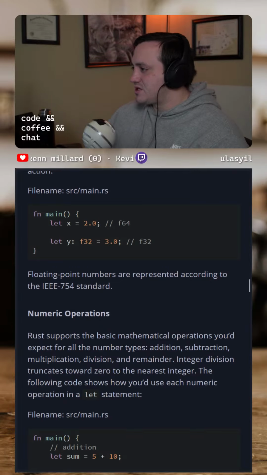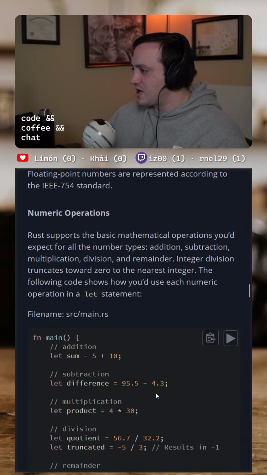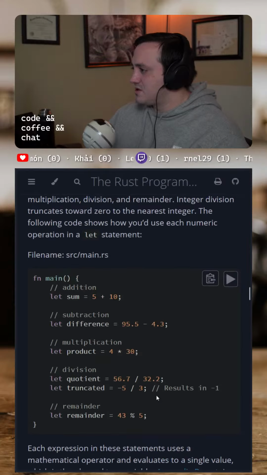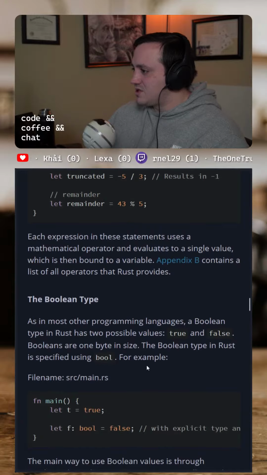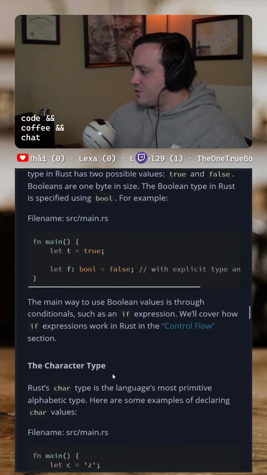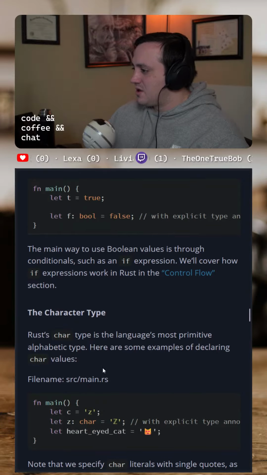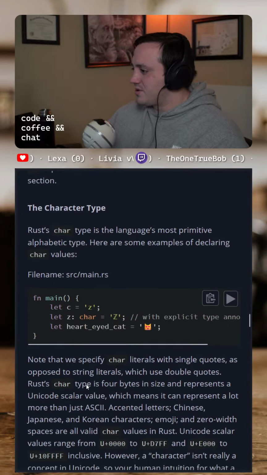Numeric operations. Rust supports the basic mathematical operations you'd expect for all the number types: addition, subtraction, multiplication, division, remainder. Integer division truncates towards zero to the nearest integer. The following code shows how you'd use each numeric operation in a let statement. That seems normal and very much like other languages. Then we have a Boolean type, and then we have a char type.